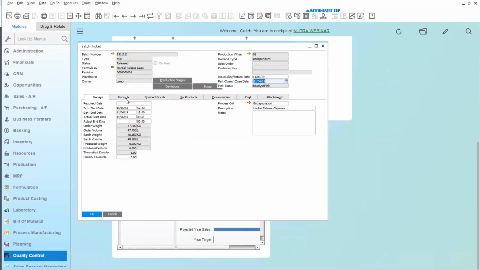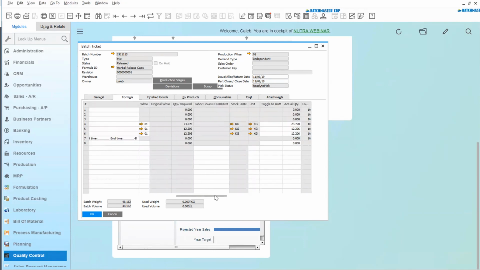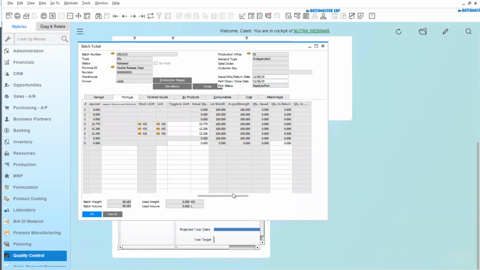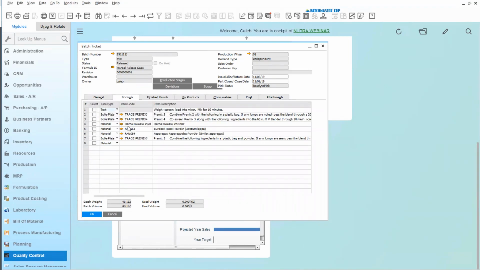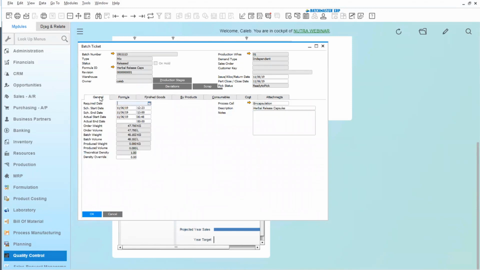So based on everything that's in the formula and bill of materials, which we've covered in a previous webinar, the batch ticket has generated the expected quantities of raw materials onto the formula tab, as well as the quantity required, the lot strength, the actual quantities, and so on, as well as the finished goods and packaging material that are required in order to make this batch. In addition, it's also looked at the runtime on this particular process cell, the batch weight, batch volume, etc. But the important thing is that there is a batch number that is associated with making this particular lot.